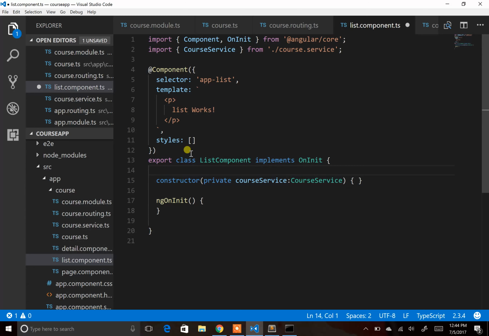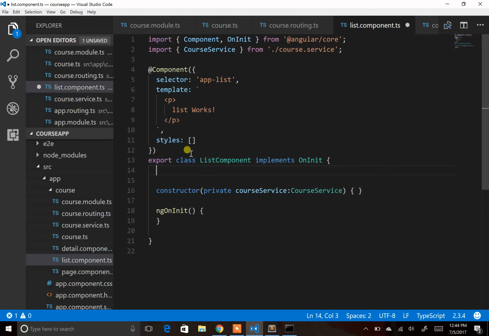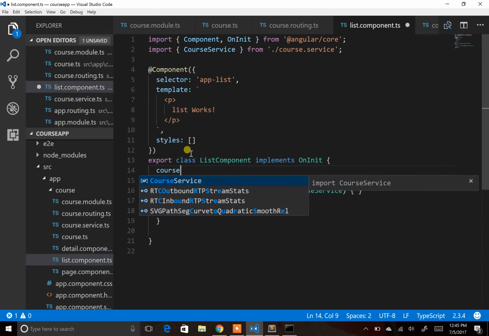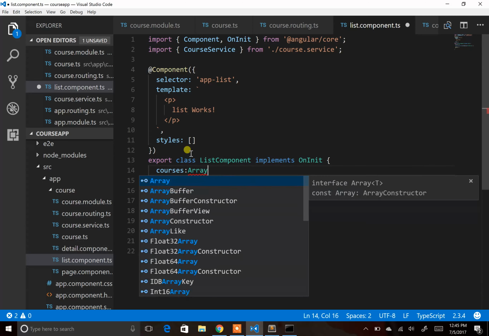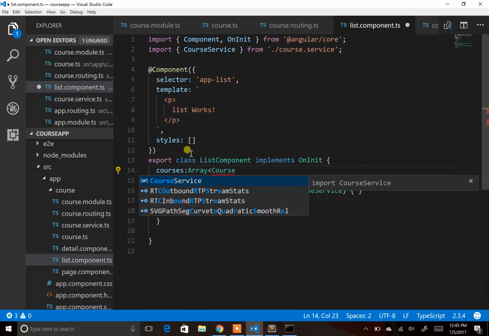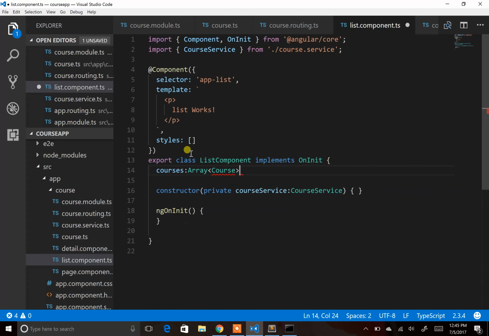Private courseService: CourseService. So what is this going to do? This is going to basically get your courses. It's an array of courses.